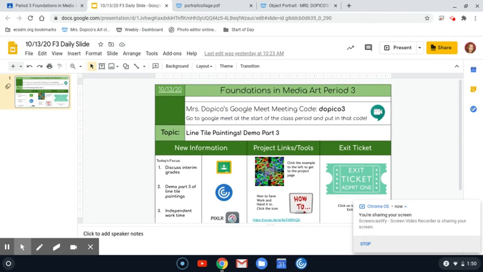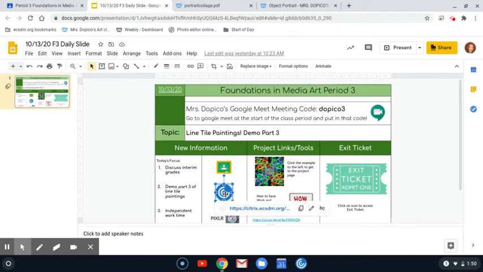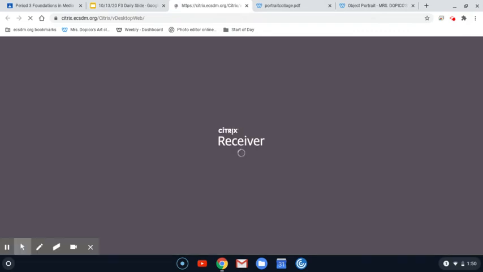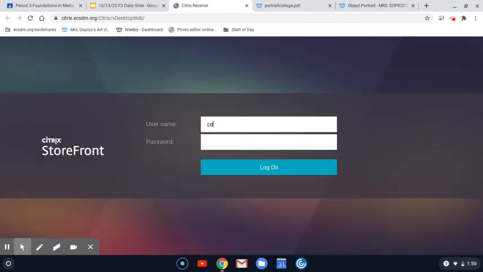All right, this tutorial is going to go over the object portrait assignment. On every daily slide, I still have the Citrix link to get into Citrix, to get into Photoshop. So I will go through that process now. I click on the link. It'll take me to the login page. Your login is the first part of your @MediPride email, without the @MediPride. Your password is your Chromebook password.